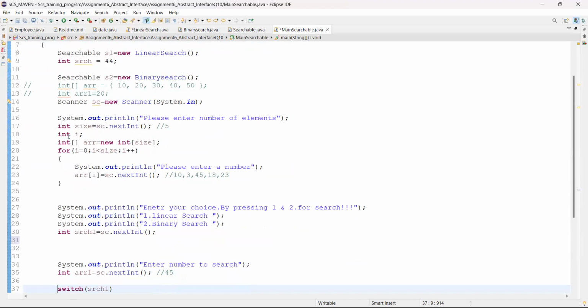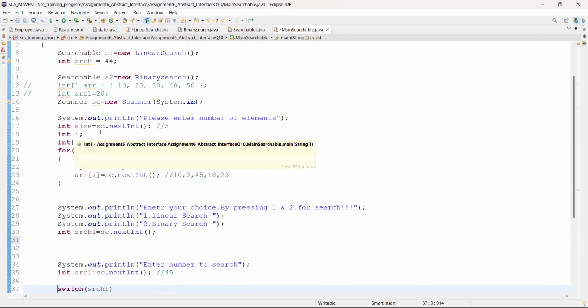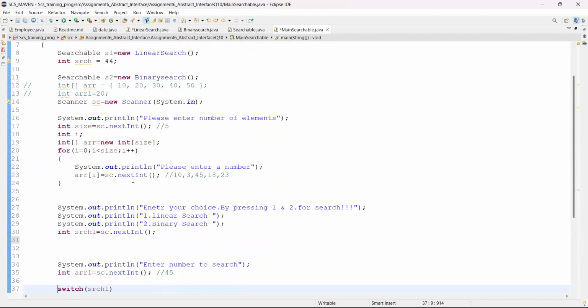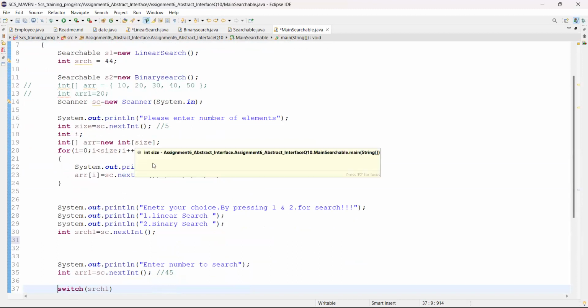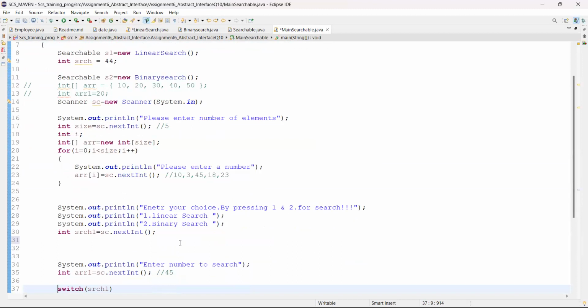Okay, good. So the user will enter 5, suppose enter 5. So 5 times this will run, and it will store those 5 numbers in an array. So this array, the ARR, will have these 5 numbers. Okay, good. That is very good.